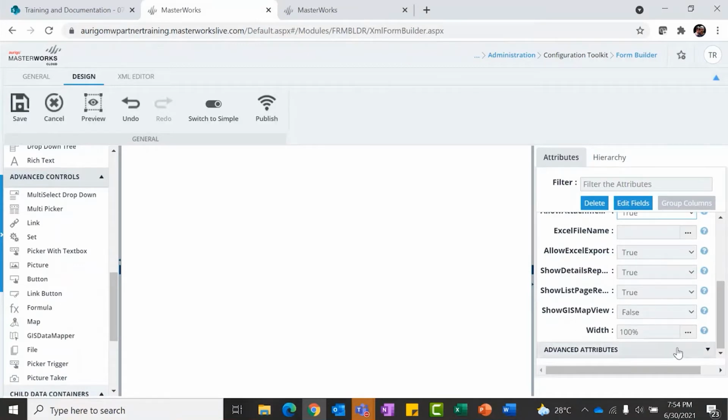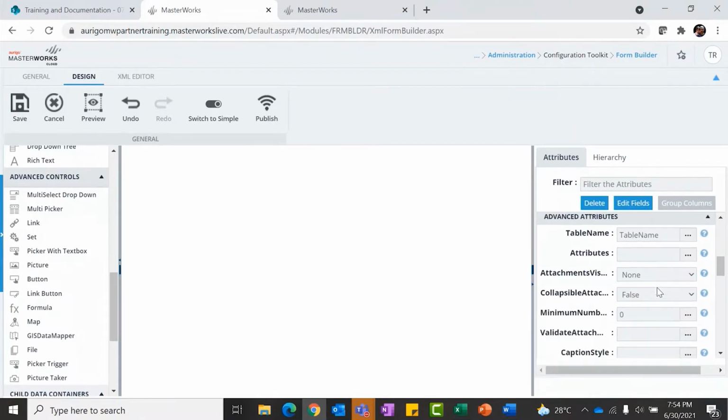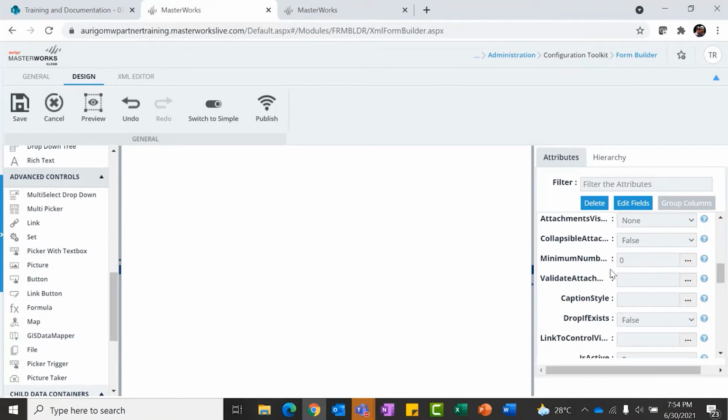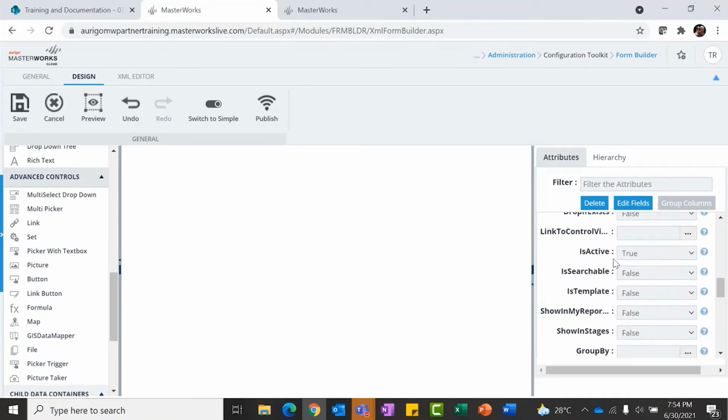All right. And if I go to advanced attributes, there are a set of attributes that I would like you to be aware of. These are all different attributes, table name and all that. The one that I would like you to keep in mind is active. What it does is, if I set it to false, you will have created your form, but it will not be visible on the nav tree for people to perform any action on. So by default, it is true.